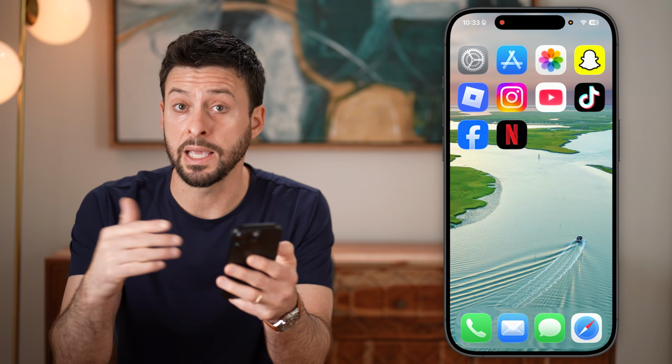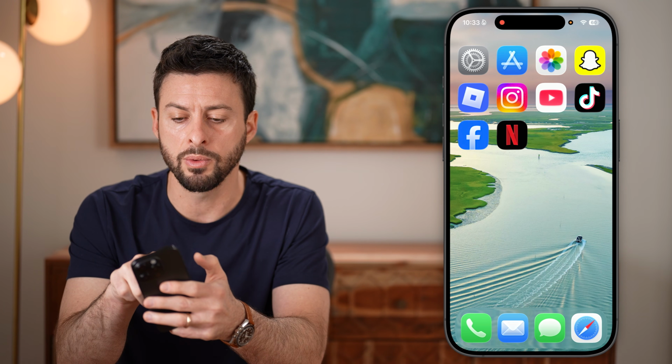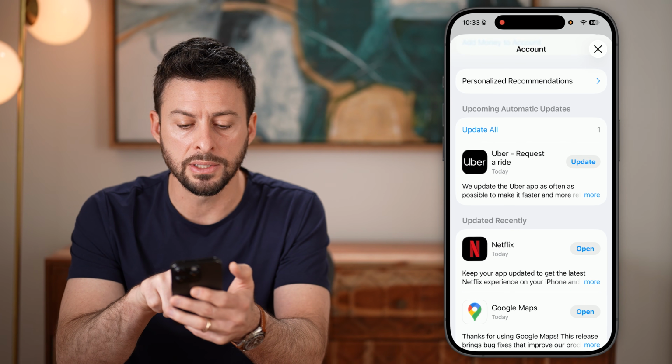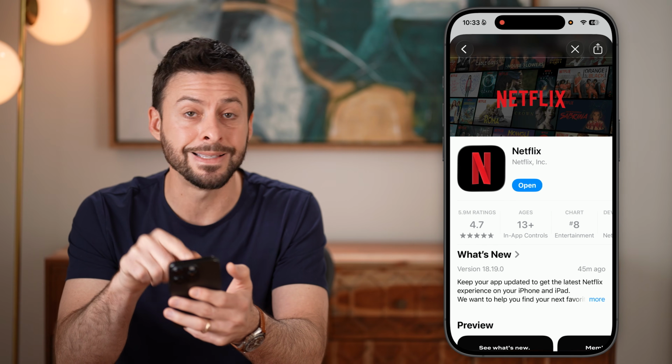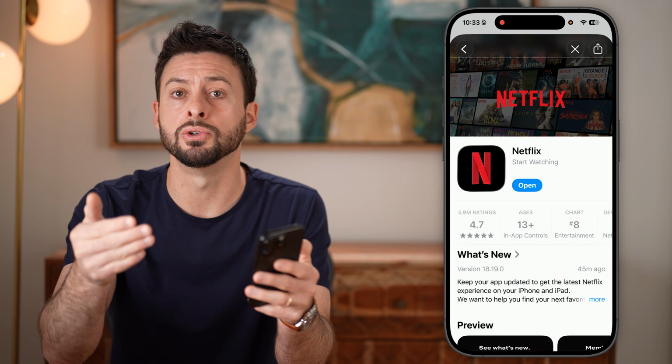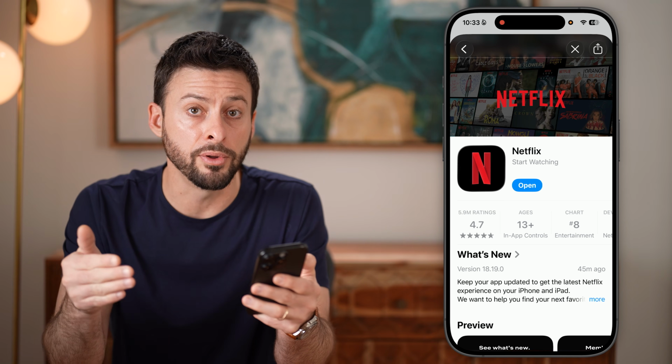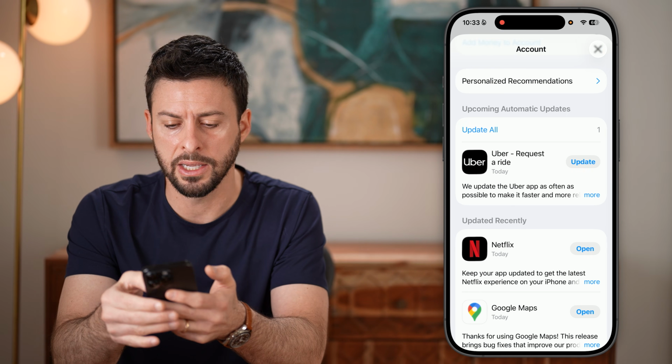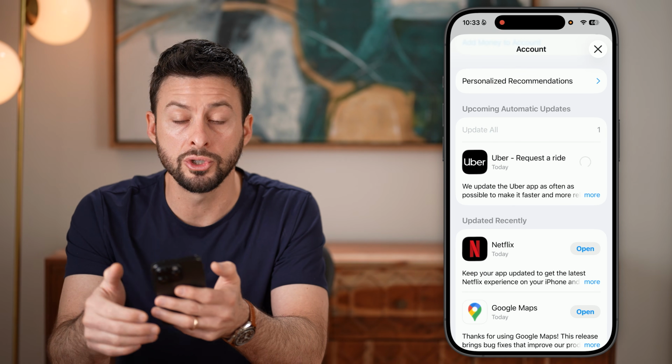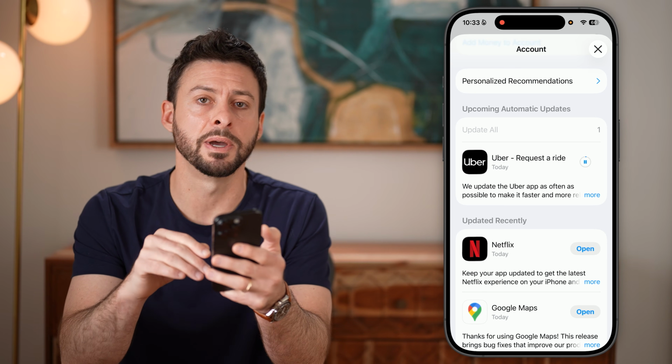Now, if you're wondering, is it fully updated? You can just go into the App Store here and you can see if I tap on Netflix again, instead of update, now it shows open, indicating it is fully updated. I can always go back here and tap on update all to update all of the apps across my entire iPhone.